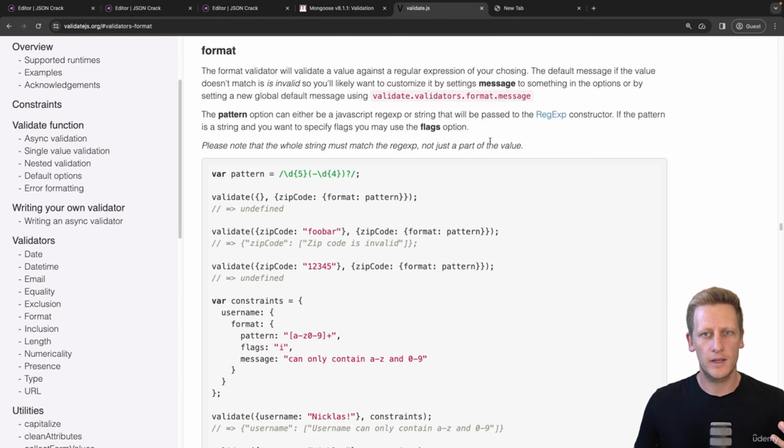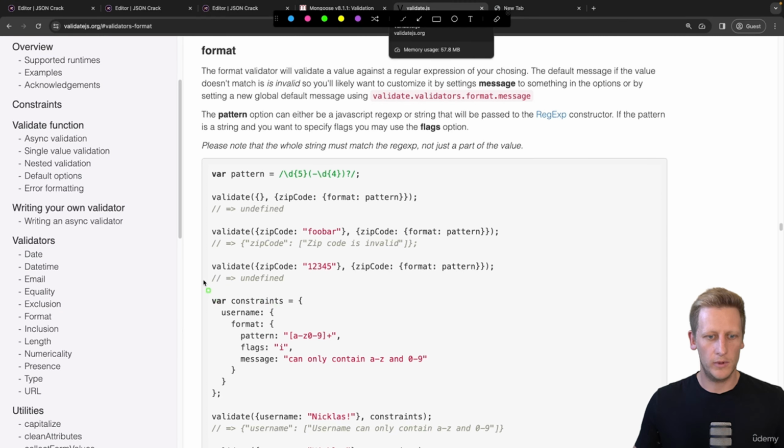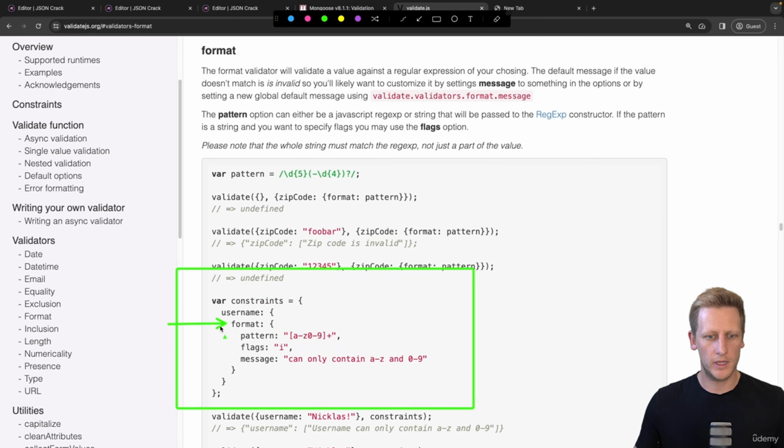So if you go to the validate.js docs and you go down to this section with validators, there's the section format. The format validator that it has will allow us to do some testing using a regular expression. If we take a look at this code example, we can see that the way we set this up is with the format key here, and then it'll just take in a pattern, which would be the regex, and then this flag, which says i, and then optionally it has a message as well that you can append.